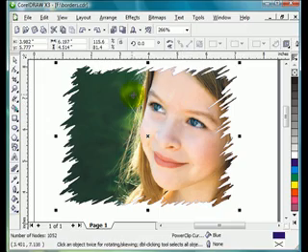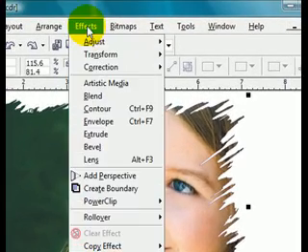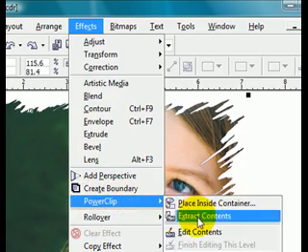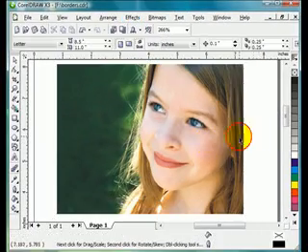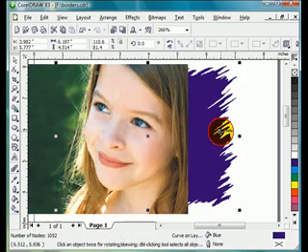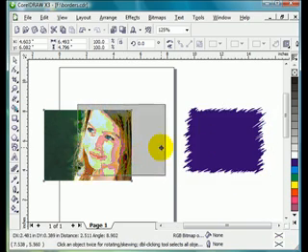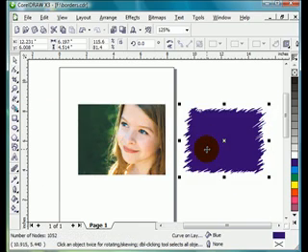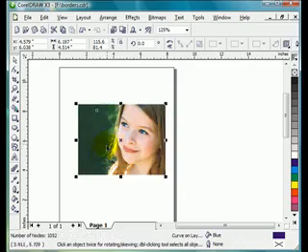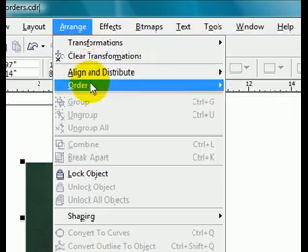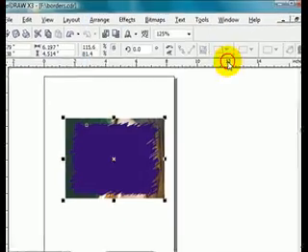So if you click on the graphic and go to Effects, PowerClip, because it's a PowerClip, I'm just going to extract the contents. Okay, so this is the content and this is my object. So what I did, I made a PowerClip out of it. I'm just going to show you how here, put it in here. Since I can't see it, it's behind the image, so I go to Arrange, Order, To Front of Page.